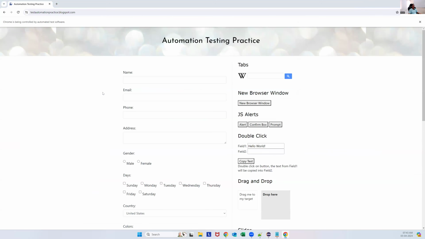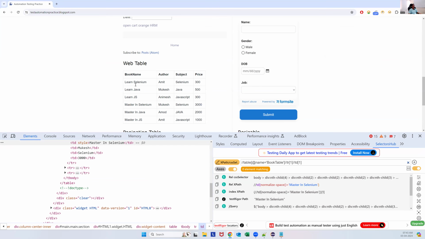See, in the table, I have multiple books. There are multiple books, but I want to print book names only if the author is Mukesh. So according to this data, how many books are written by Mukesh? Two books. This is one book and this is another one, right? These two books are written by Mukesh. Now I want to print only the book names written by Mukesh. That's my requirement. So how can we do this?